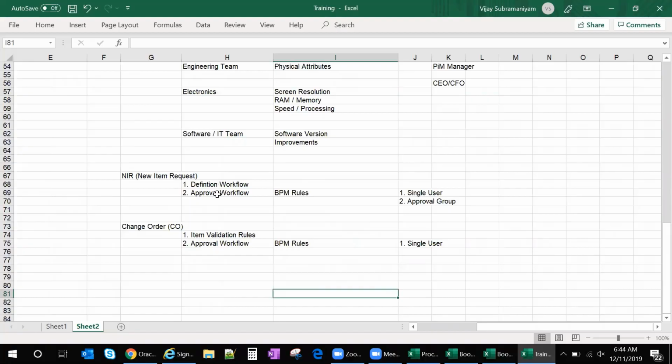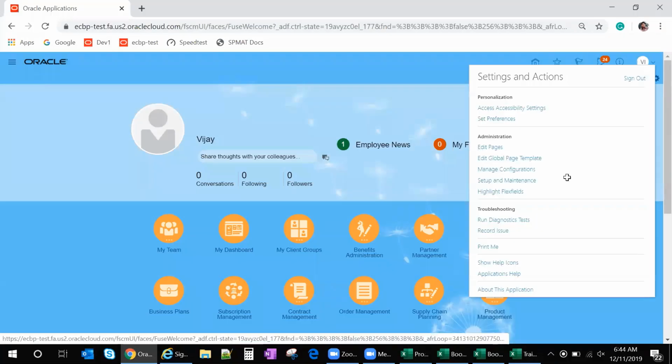So definition also, then the approval. It will go to PPM rules, and then it will go to a single user or approval group. So this is what we are going to set up now. First we have to enable the new item request at the item class level. So I will go into Setup and Maintenance, and then here I will go into item class.